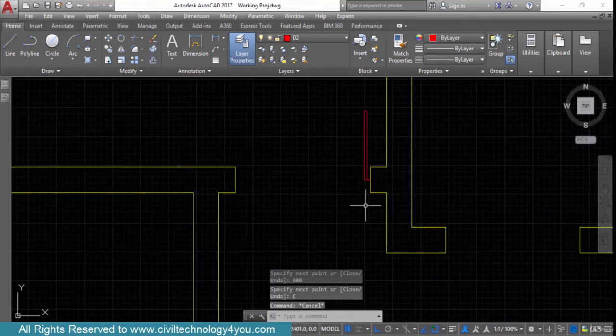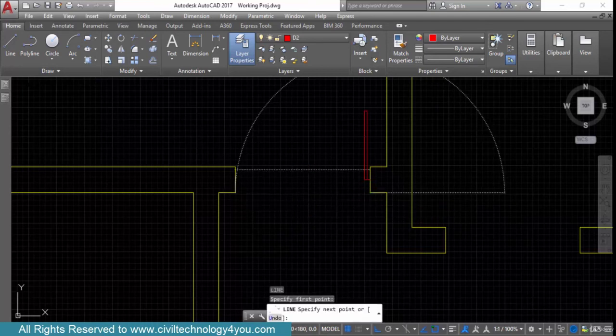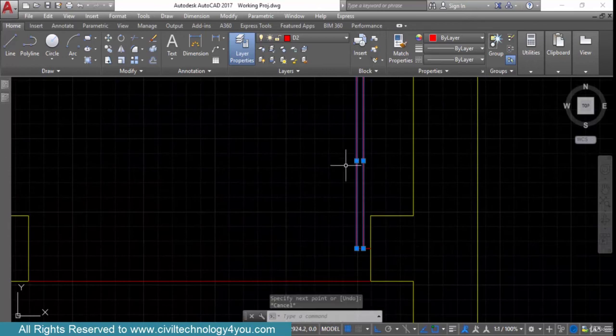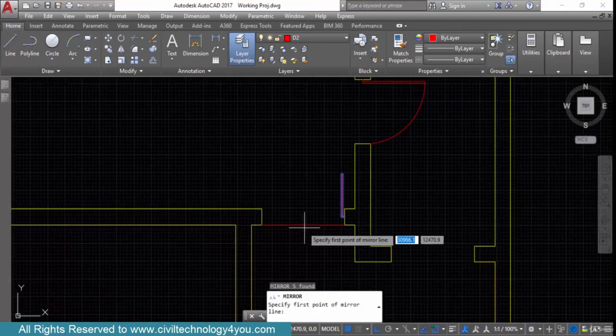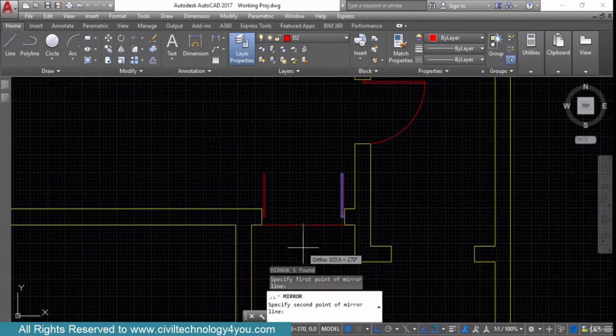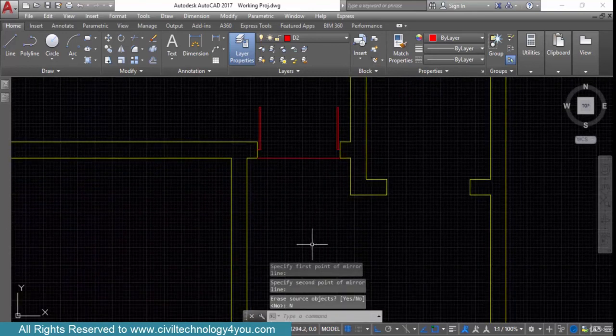Now I will mirror this instead of making it here again, so I will give the line command here for mirror. Let me delete this one, it is not okay. So this point and this point, and I will mirror this one from this point. I want to mirror, then I will give this point and this point, and I will press no. Now I will delete this line.